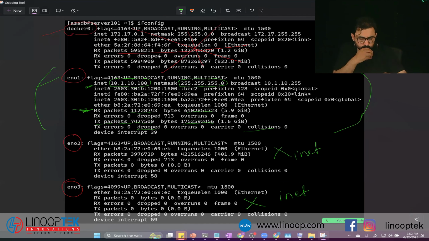EN02, let's take a look at this. Let me see if it has any IP address over here. I know that this is Ethernet. This is also an Ethernet. But, ladies and gentlemen, there's no IP address over here. So it doesn't have an IP address. I'm not concerned with it.